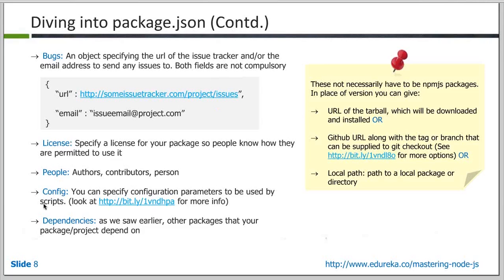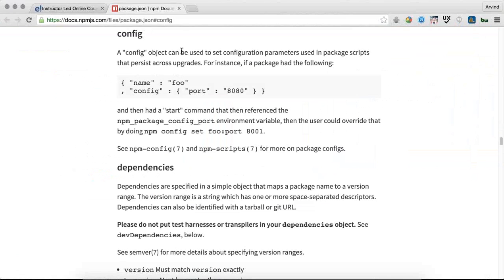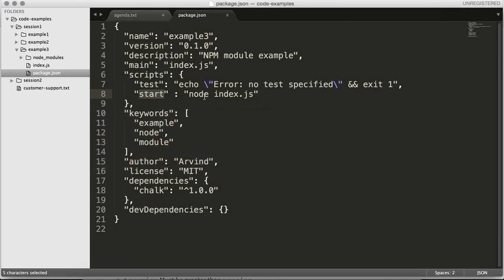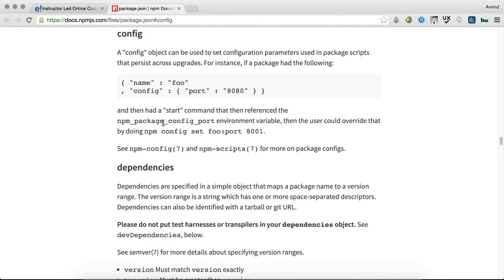You can also specify configuration parameters. You can look up this URL about the config. A config object can be used to set configurations. Generally we have a task runner like Grunt or Gulp where we manage all these configurations. But in case you're not planning to use a task runner, you could add these things, the same way we created a start method in our package.json to initialize our application. We can also add a configuration and then pass in the configuration values. For example, add a start command that references the npm_package_config_port environment variable, where the user could override that by doing npm config set, setting the config value and using it. We rarely do this in Node.js unless it is very proprietary to the architect who has developed the package.json and he does not want to use any external configuration tools.